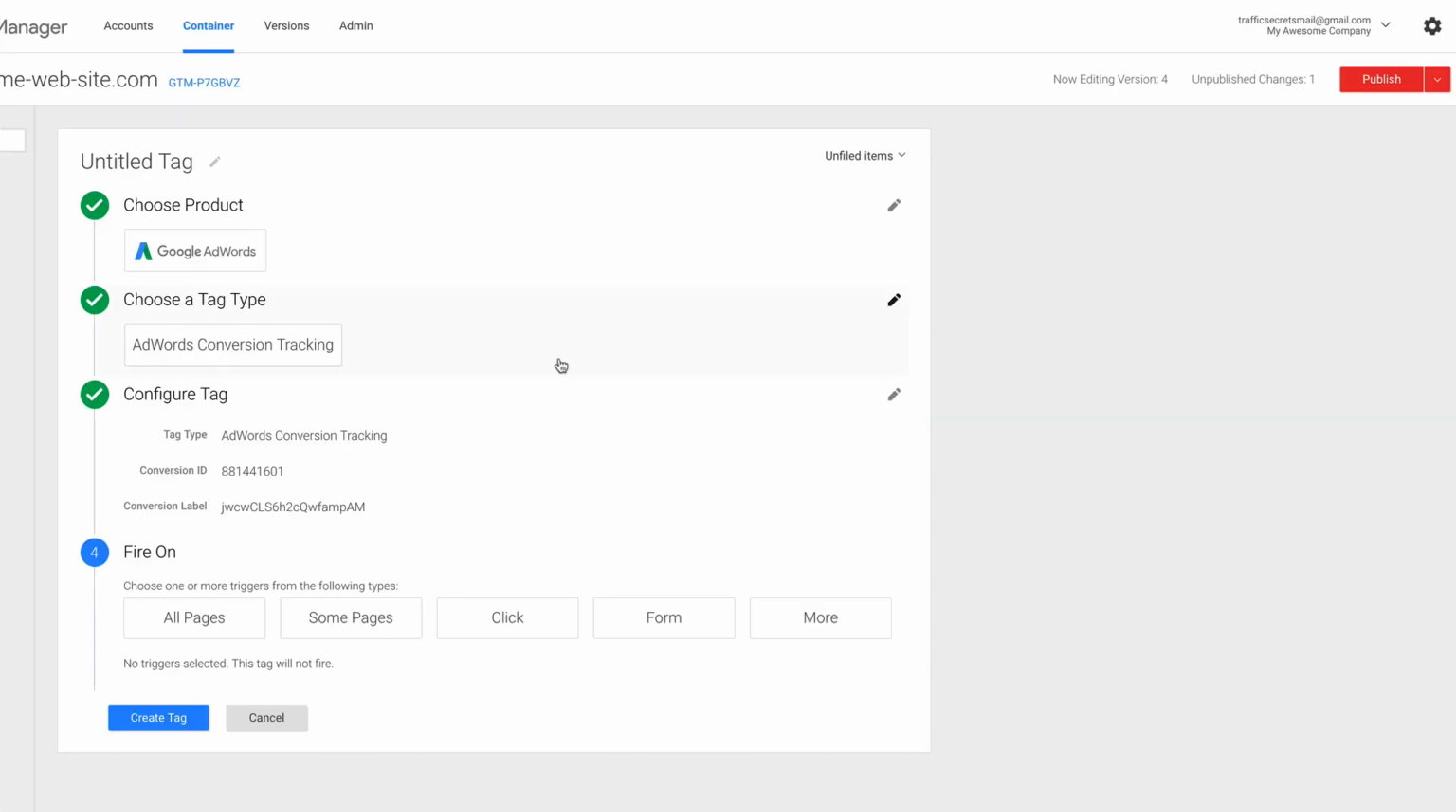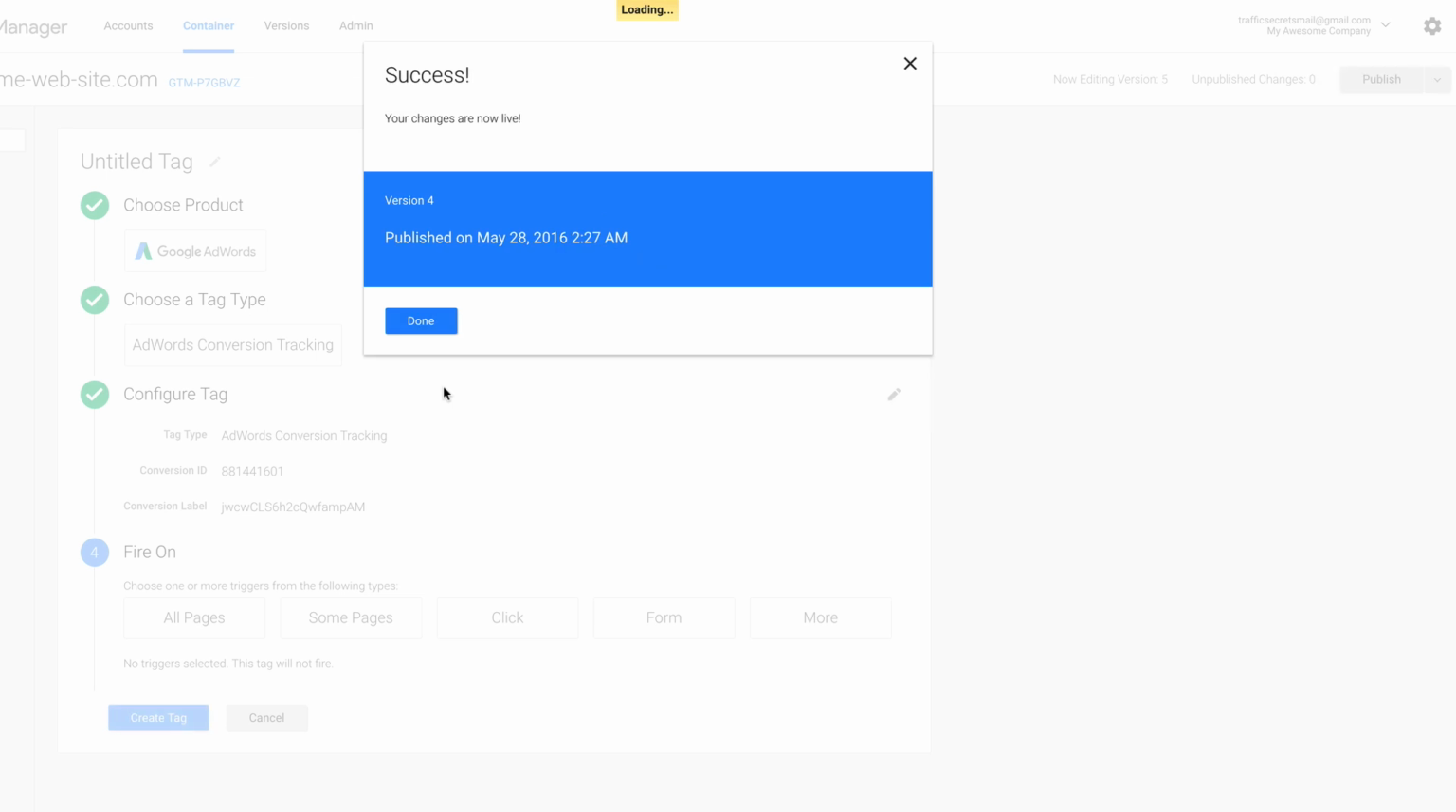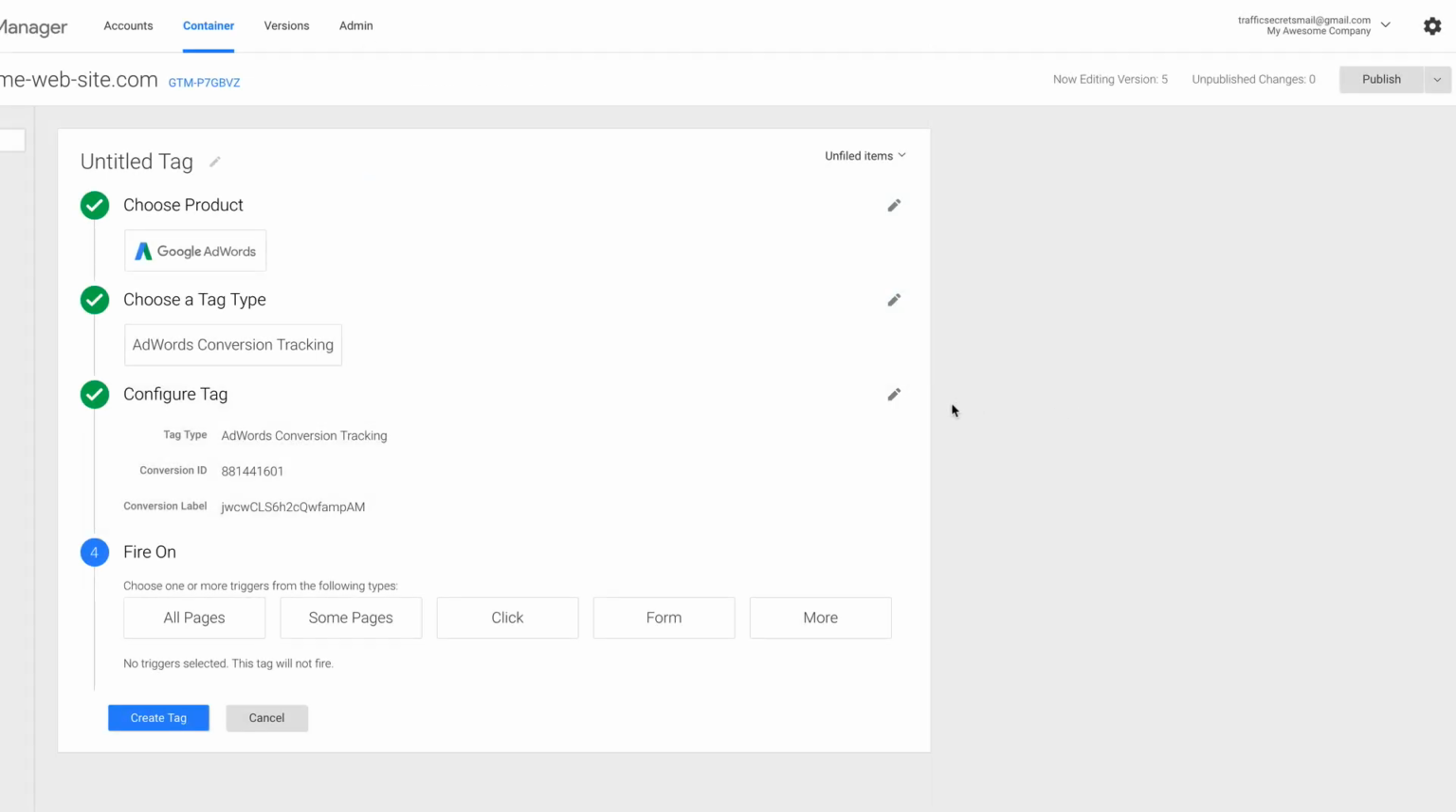And then when that's done, up here you'll notice you need to publish because you added this tag change. You added this new tag. You always have to publish it or it won't become active. So you click publish. And then you click publish now, and we've added that tag. So that's how you add that specific new tag. And then we can go and create a new tag and start all over to add other conversion actions.